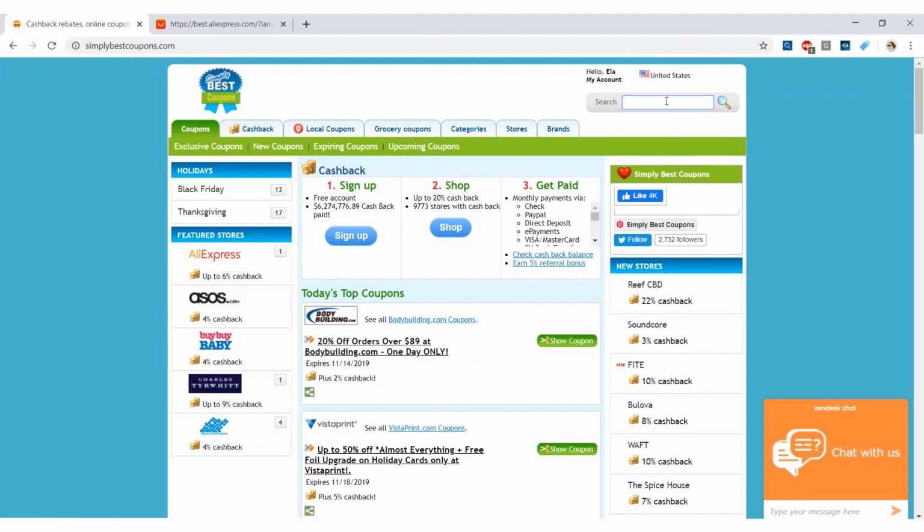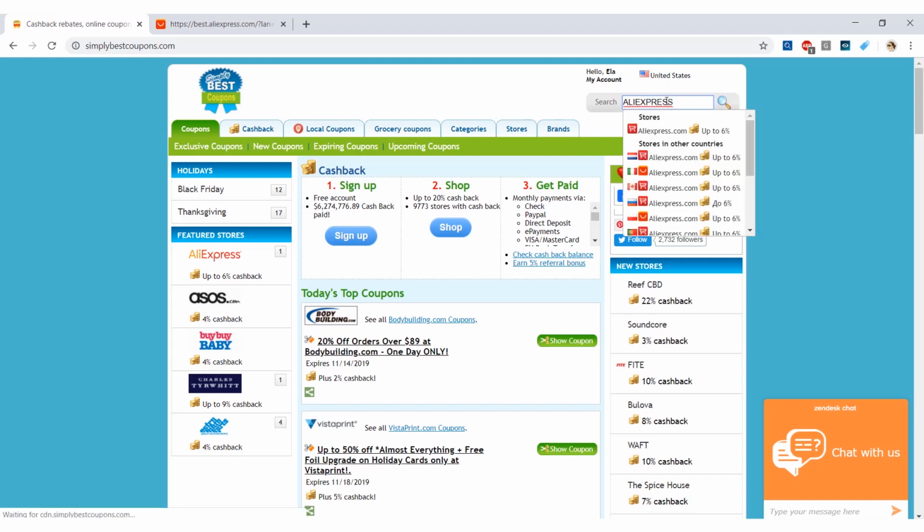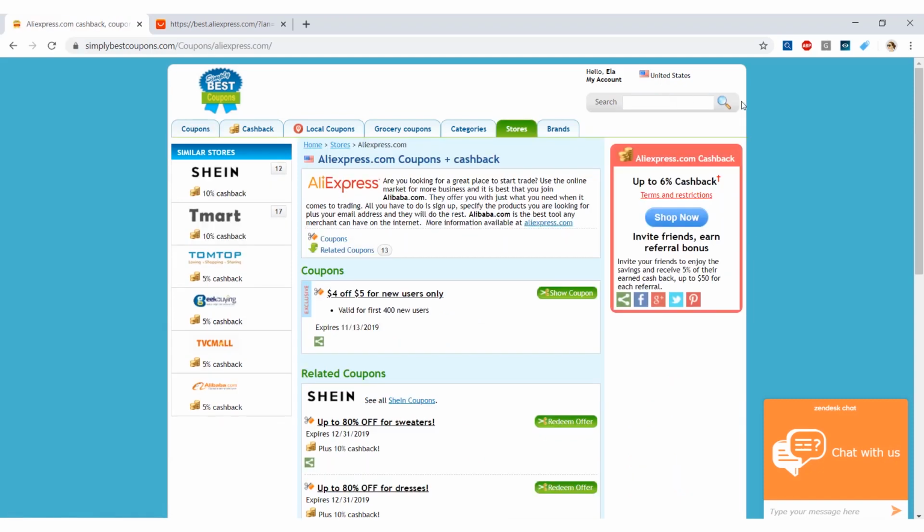All right, so how this website works. What you need to do in order to make a purchase over this website is, in the search bar, type in AliExpress. Press and click search. Here you can see that AliExpress provided 6% cashback. You need to keep in mind that the cashback percent does change depending on the category.